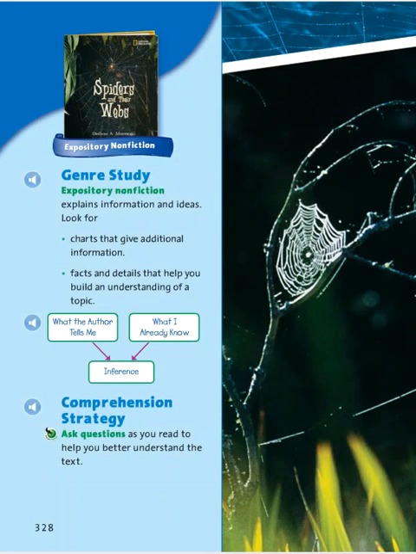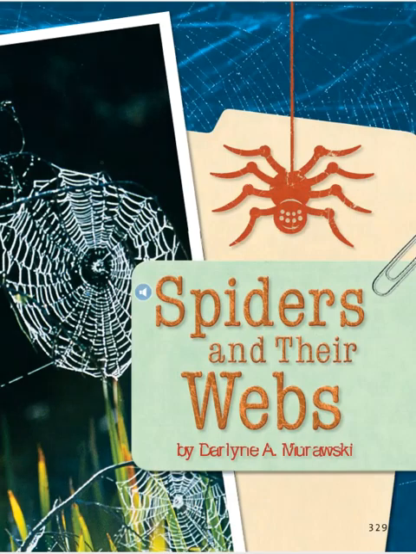Alright guys, this week's genre for the story is expository nonfiction. That means this gives lots of facts and details. So what does the author tell you? And what do you already know? And you can make an inference. Use facts and use details to make inferences as we read Spiders and Their Webs.